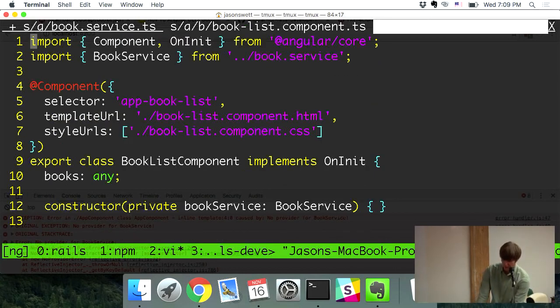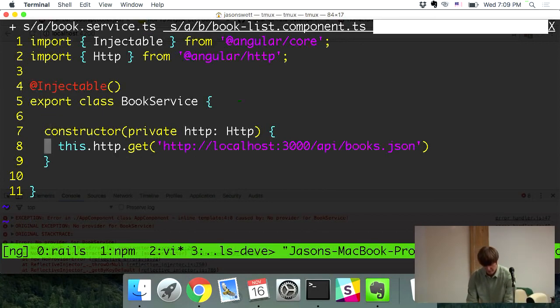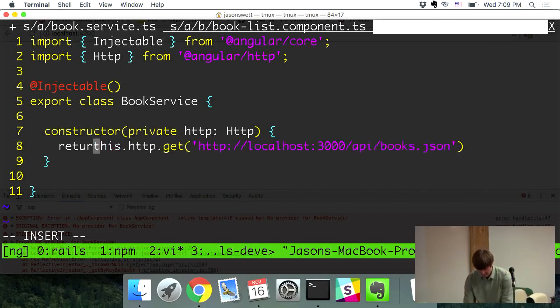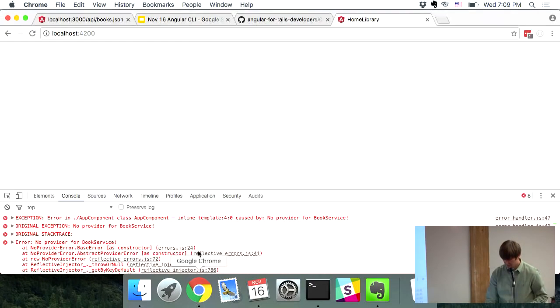Okay, so can anybody see any problems with my book list component? Does that look good? Looks good? Okay. And I can see one problem with this. I'm missing the return. But other than that, any problems with this? Does this look good? Okay. Let's see if it works. And it did not work.